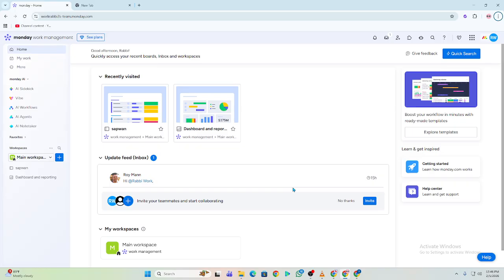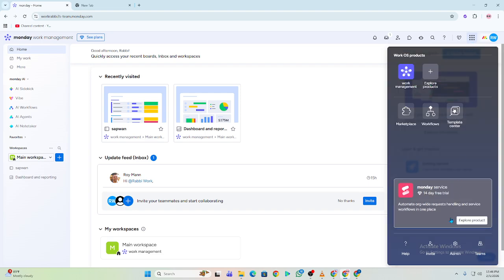Step 2. Add a Connect Boards column. Click plus Add Column, then choose Connect Boards. Select the board you want to link. This creates a connection between items in both boards.